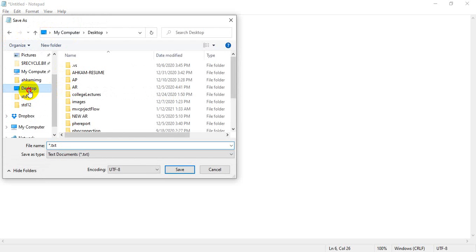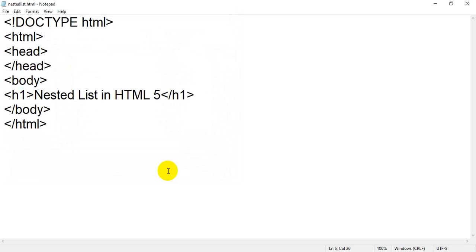I will save on desktop and I will assign some name, for example, nested list.html. I have given the name as nested list.html. And I will change the body color because every time we use it without background color. So I will use bgcolor equals blue. Okay, let me save the file again and I will show you the output.